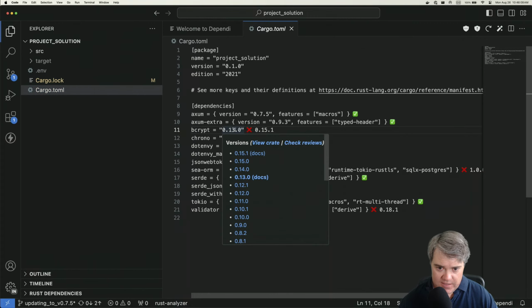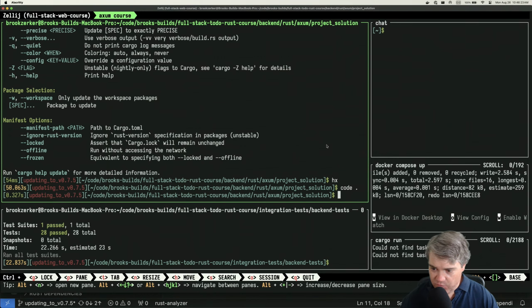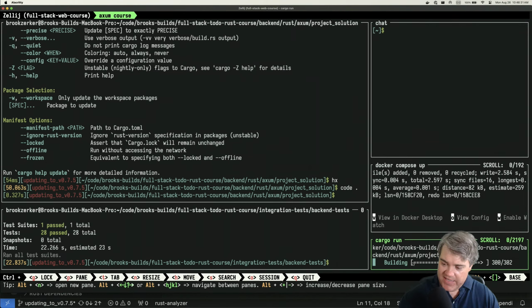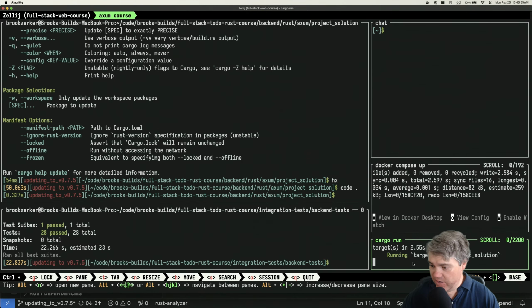Bcrypt has 0.13. It's now 0.15.1. So now for each one of these, what I'm going to do is update it, save it, and then recompile and retest, because it's a really good idea to rerun each of these after every one so we know exactly where the problem was, if there is a problem.